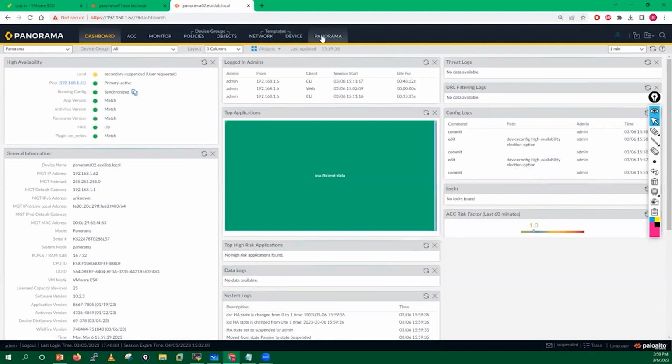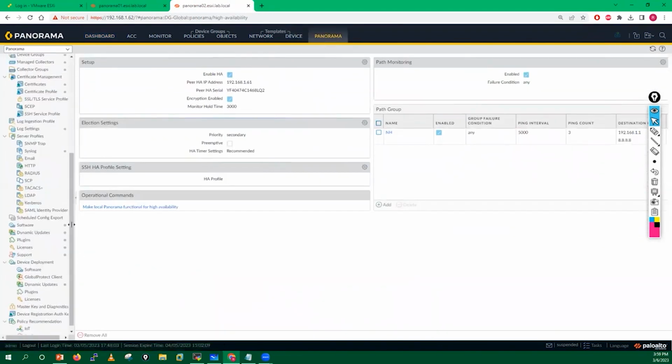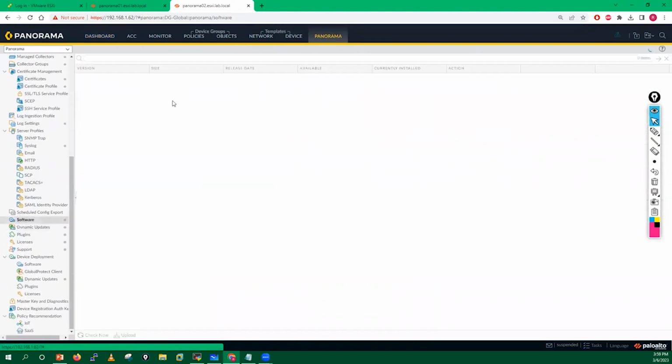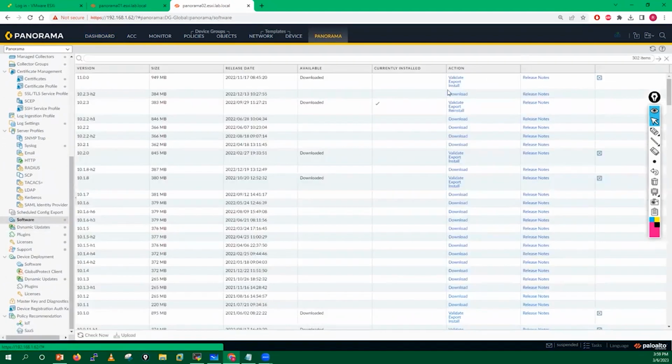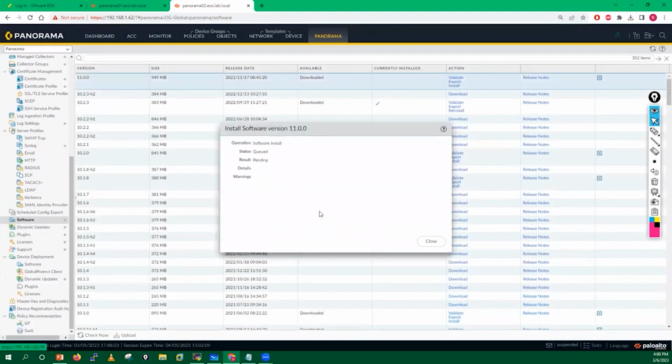Now go into this Panorama 2. Go into this Panorama tab. Go into this software tab. And you can just click on install. Click on OK. Now your installation has been started. Meanwhile, I'll go here.